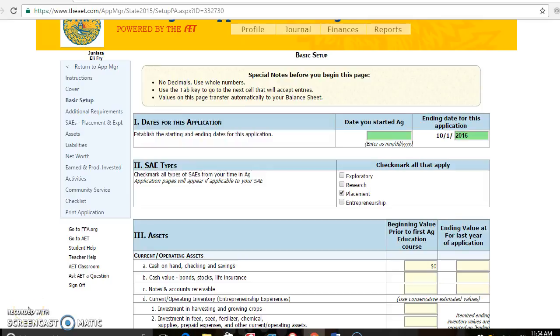All right, now after we got the cover page completed, we're going to look at the basic setup. The basic setup is fairly easy as long as you make sure you have the correct SAE types in there, and then you put the correct date. For the date that you started ag, if you started your freshman year, you're going to put 9/1/2013. Then the ending day of the application is automatically set for you. You cannot change this.